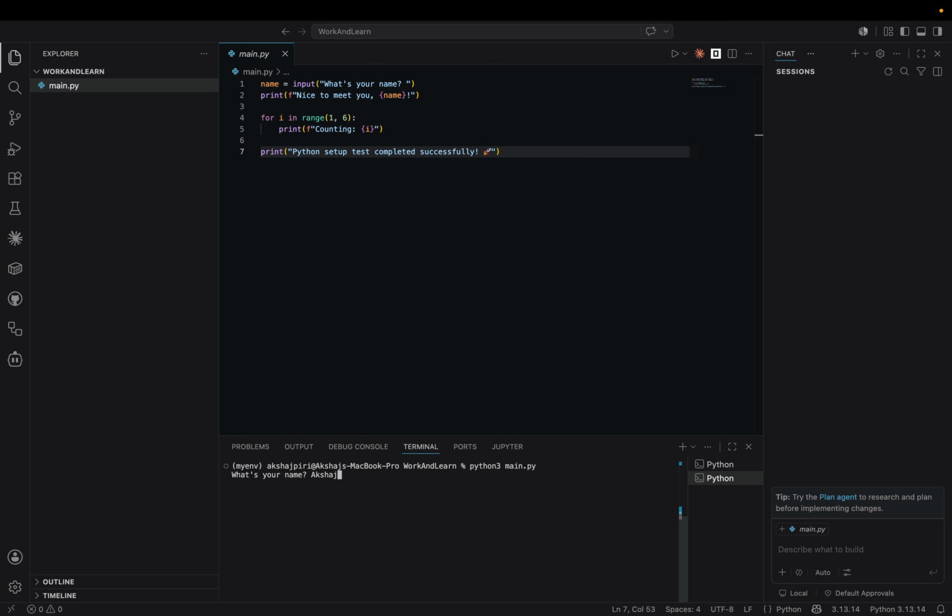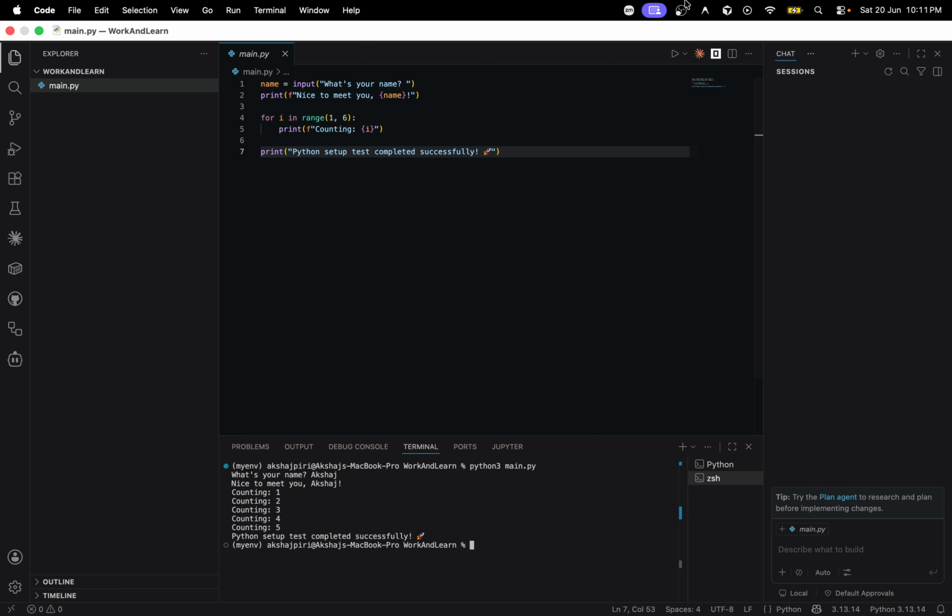And when it asks my name, I enter it and it performs a for loop. This shows that the Python code is working perfectly and our VS Code installation is successful.